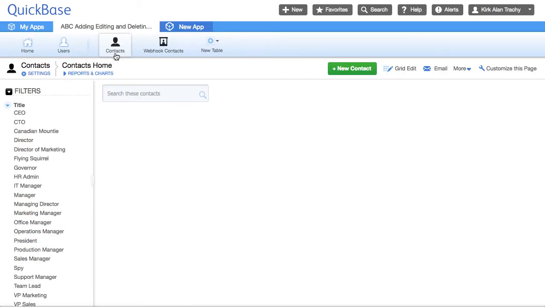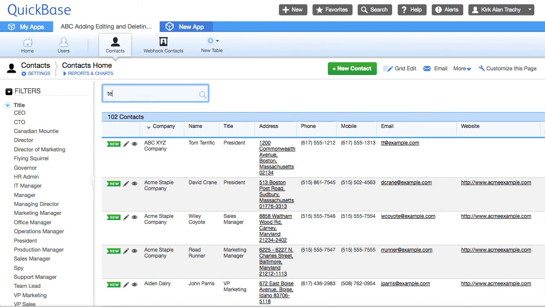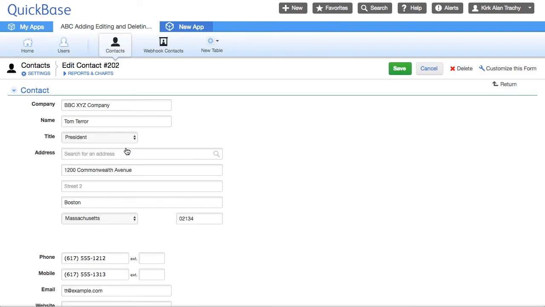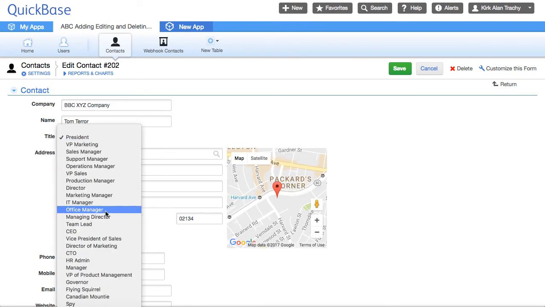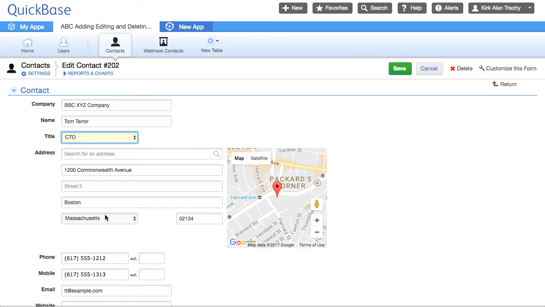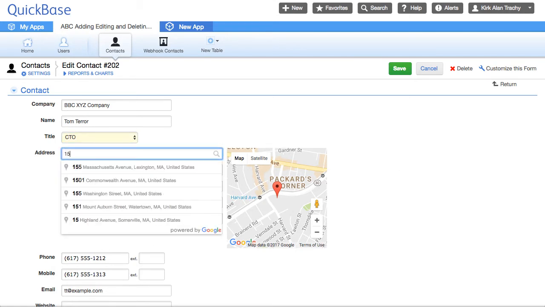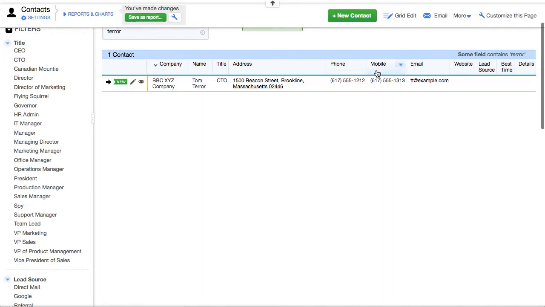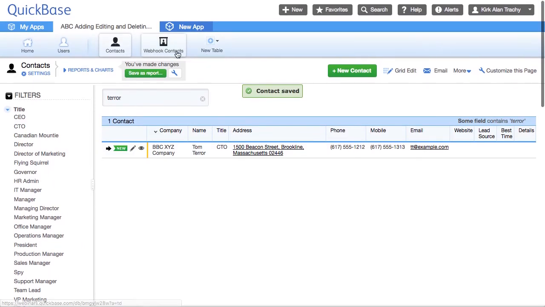So we go into contacts and we look up Terror here, edit. And this time I'm going to take it down to CTO, Chief Technology Officer. Let's change the address to 1500 something, whatever, Beacon Street in Brookline, Massachusetts. We click on save. Okay, so you can see where BBC, XYZ. Let's go over and see what's happened.